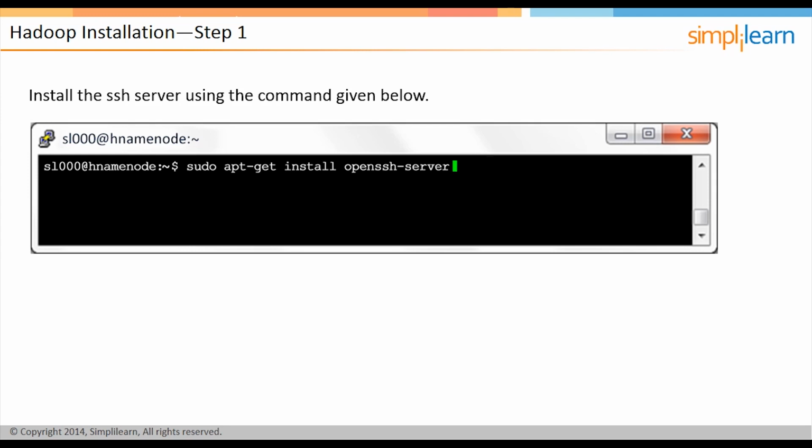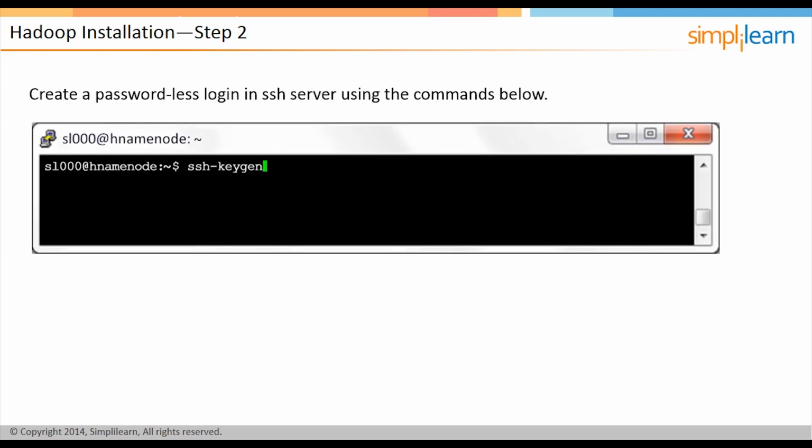In the next screen, we will focus on the second step of Hadoop installation. Hadoop services generally require admin privileges to run on a Linux-based system. Therefore, you need to set up a passwordless login that will enable Hadoop services to run in an admin mode. To set up the passwordless login, you need to initially create an SSH key using the command displayed by the first image. Once you enter this command, you will be asked some questions.